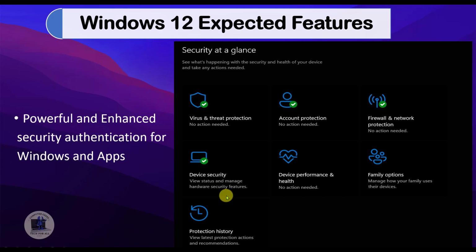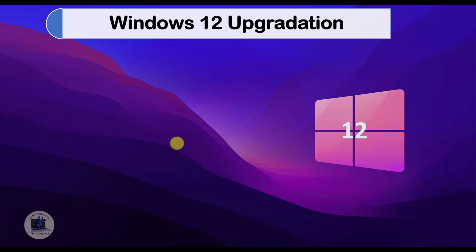So Windows 12 is expected to have powerful and enhanced security authentication for Windows and apps, and also for your browsers, so that you can have a safe and sound environment for your transactions.